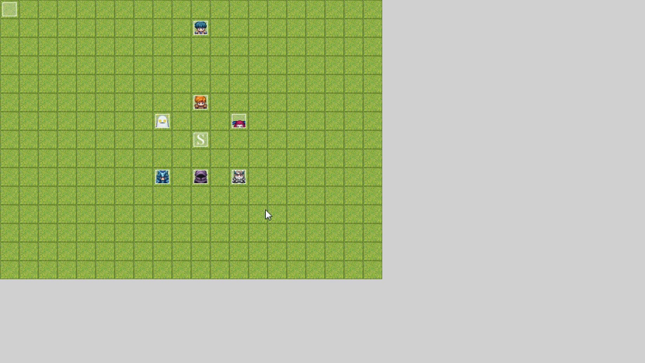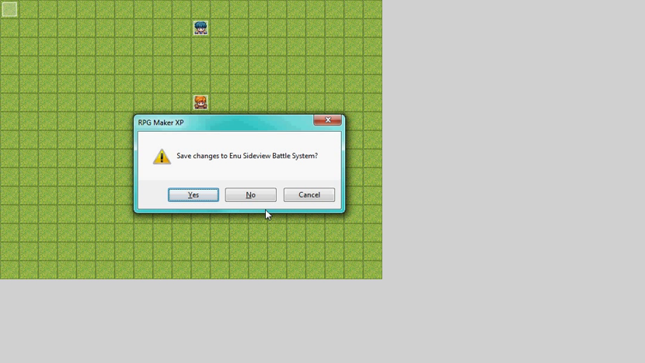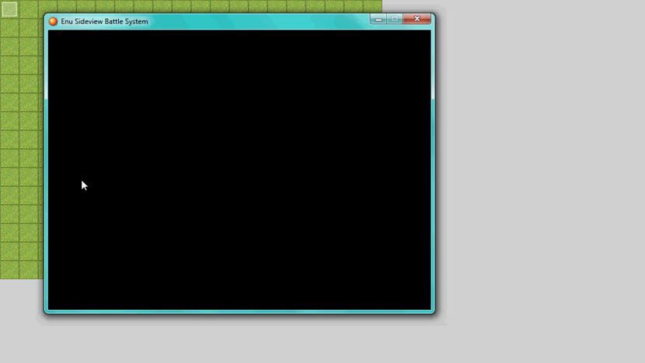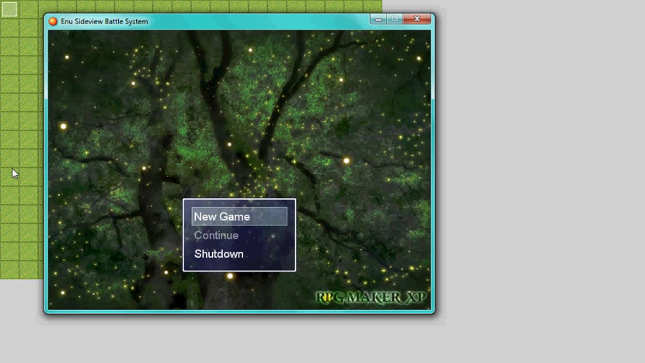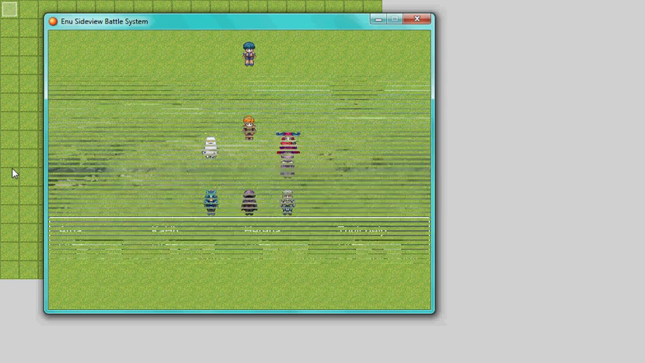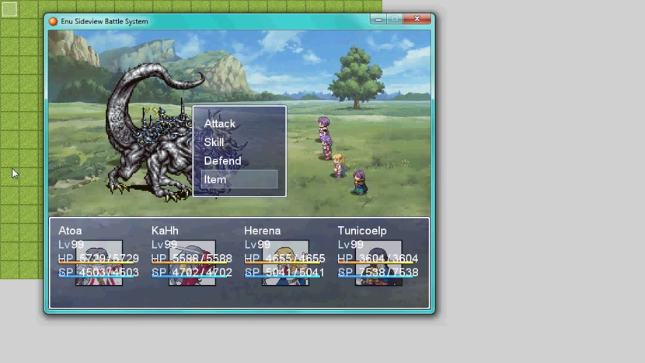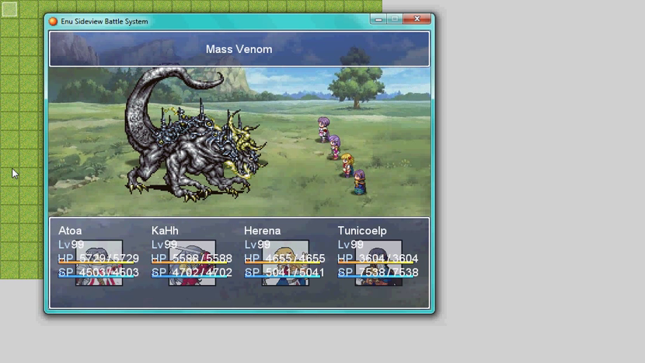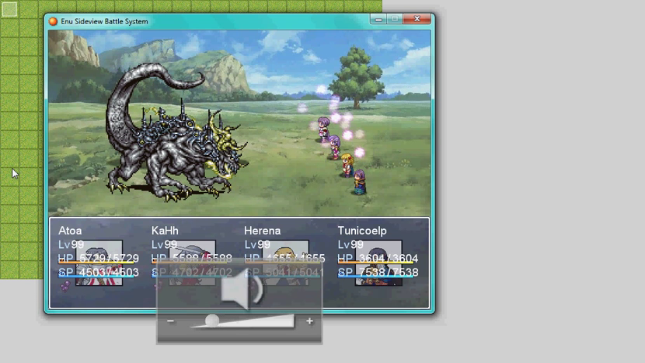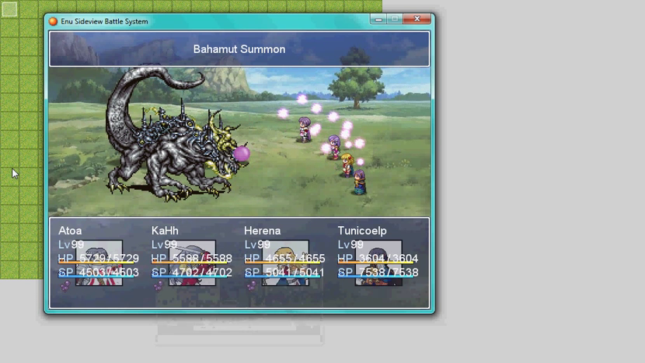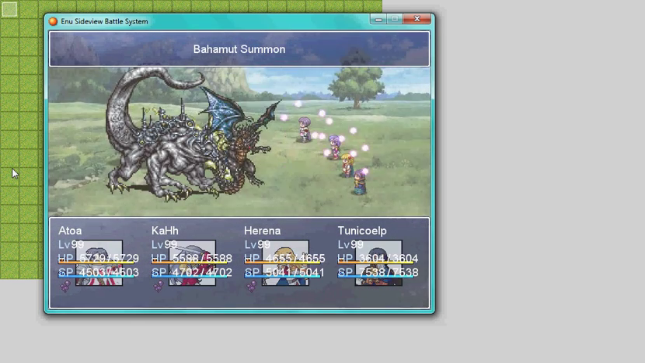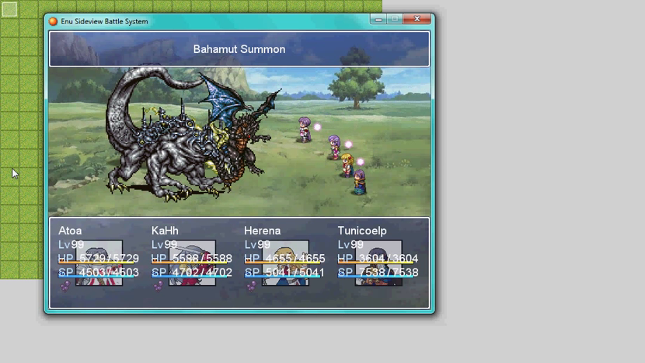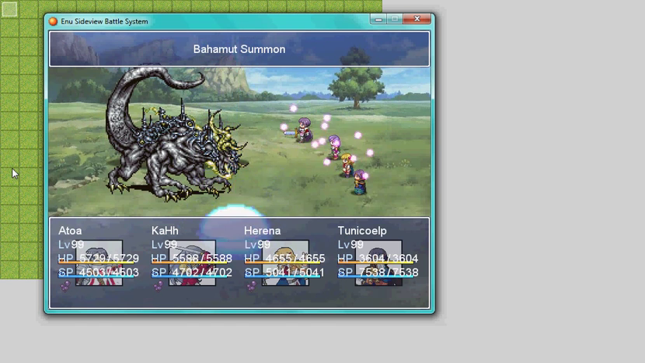I'll just show you it now. If you remember, there was no user animation, it was the target animation and damage at the same time. Now I'll show you the results. There's the user animation, which is Bahamut. He does his roar, then appears, swings the sword, target animation, and then damage.